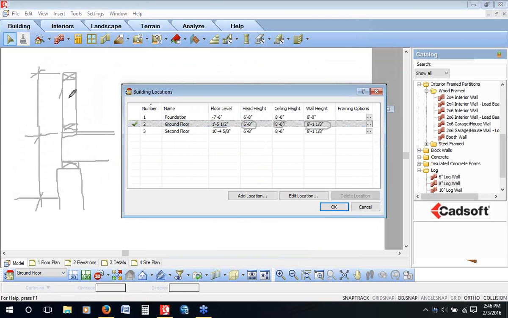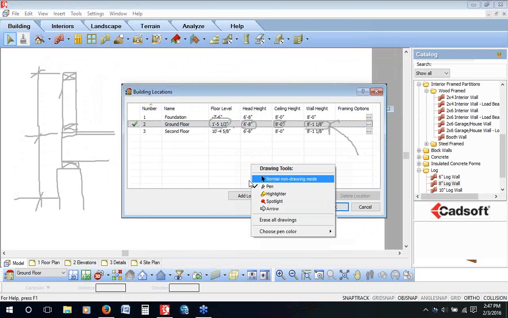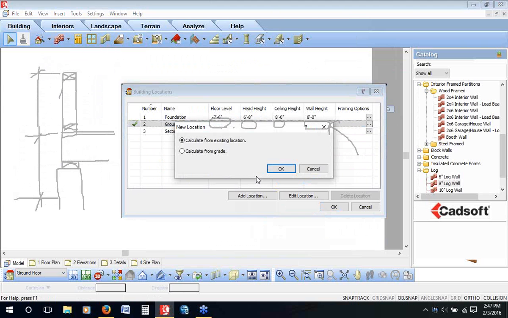So when I go to start drawing a wall, it looks up here and says, okay, the wall that I'm drawing has to be 8'1 1/8". The bottom of that wall I know is 1'5" and a half off of the terrain, off of my grade. When we click Add Location here, and we're building up new locations, there's a nice handy diagram in here that explains all of this information as well.